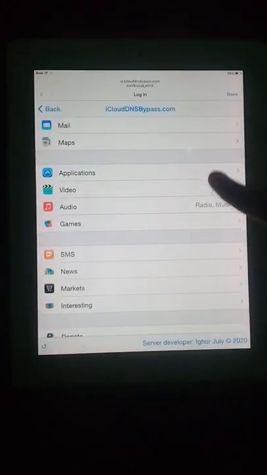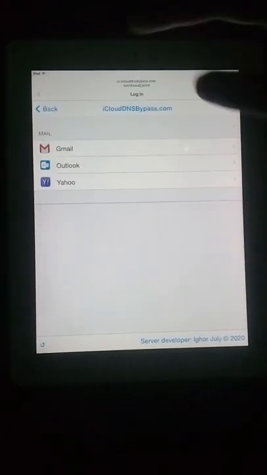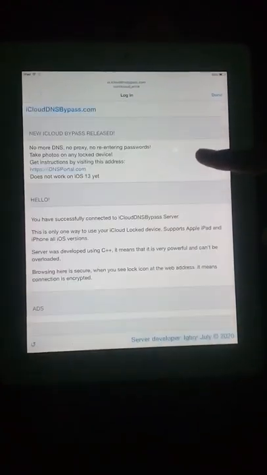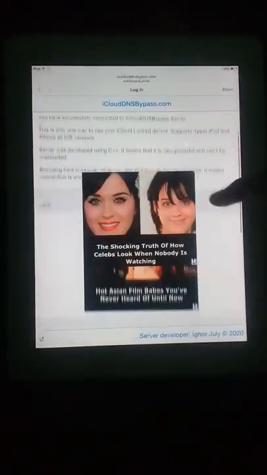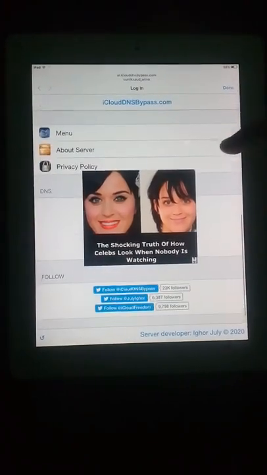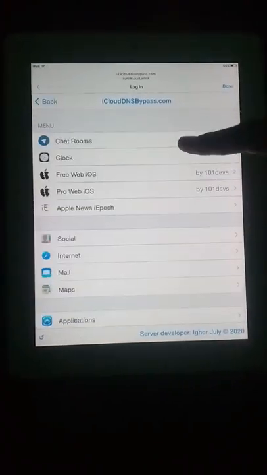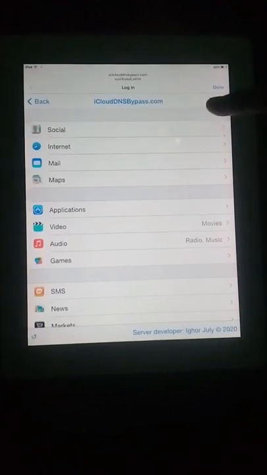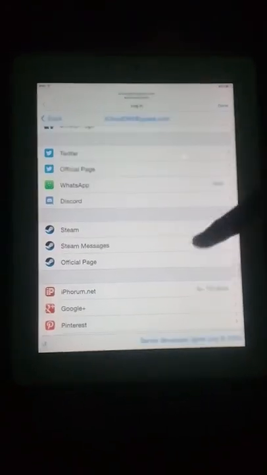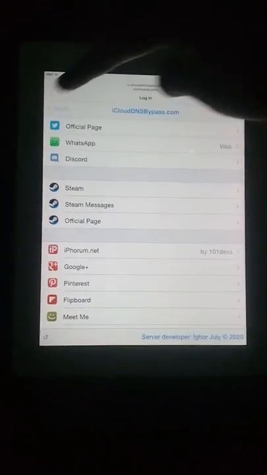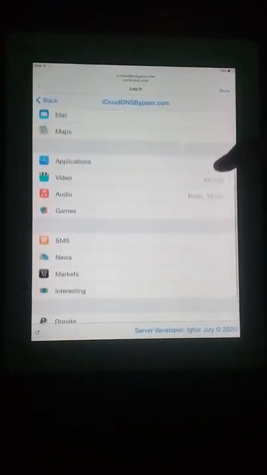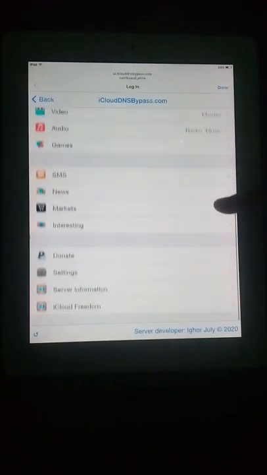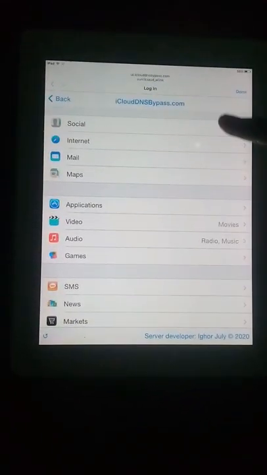mail, Gmail, Yahoo. We can use all types of applications, internet, Facebook, Twitter, WhatsApp. We can use all types of applications from this. Let's play some video guys.